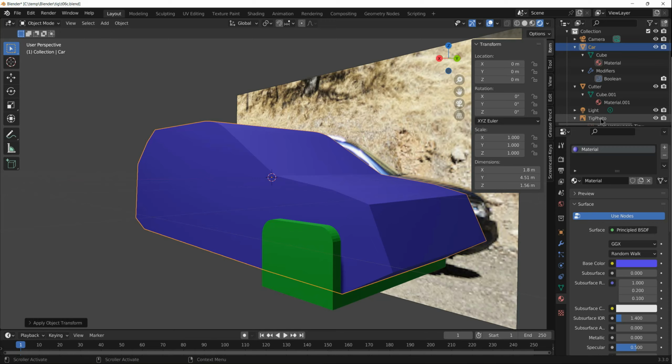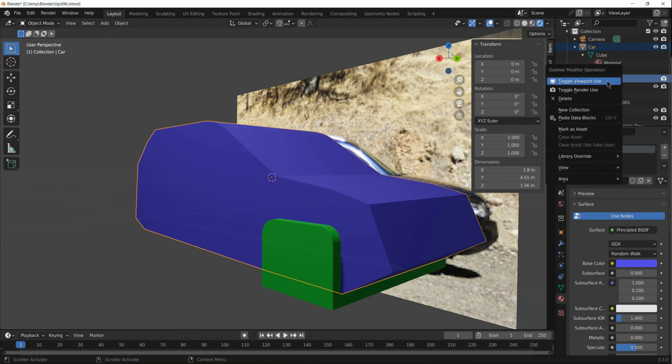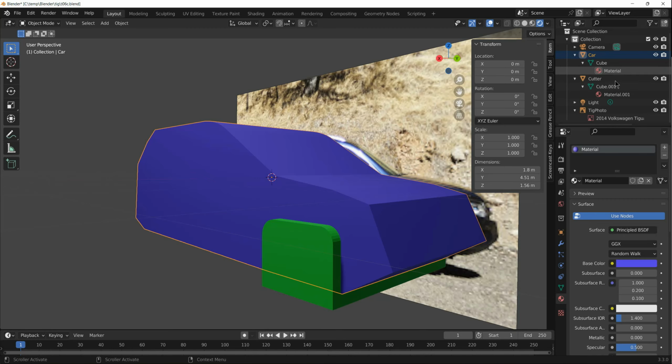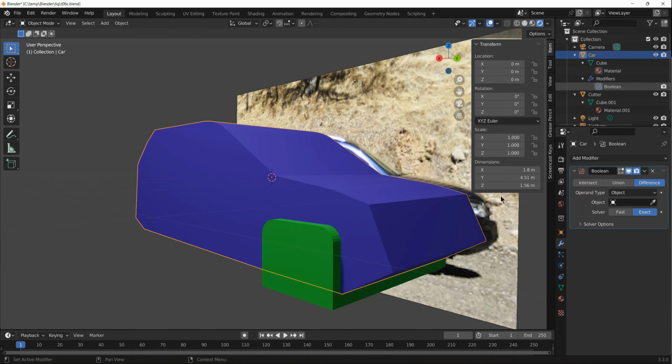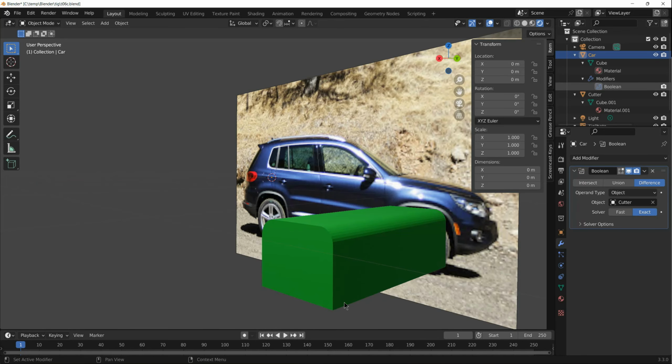Now let's try the Boolean again. I'll delete that Boolean. I'm on the car, I go to add modifier, go to Boolean, again absolutely as you'd expect it to appear, display the modifier in edit mode. This is all just default stuff. Okay, and I'll get the dropper, apply it to the cutter block, and okay, stop.